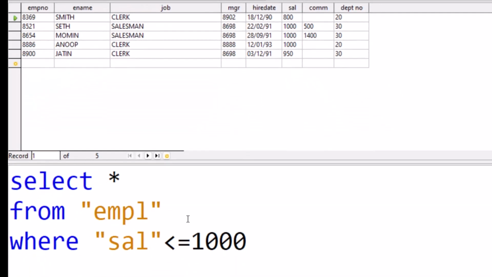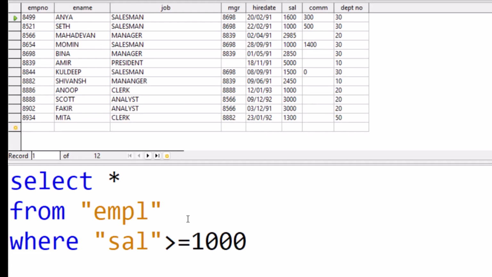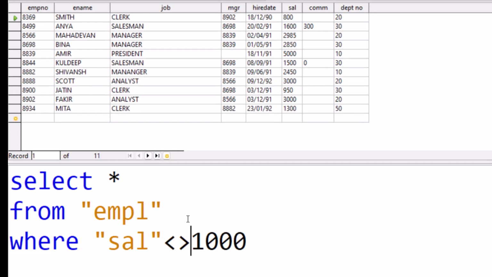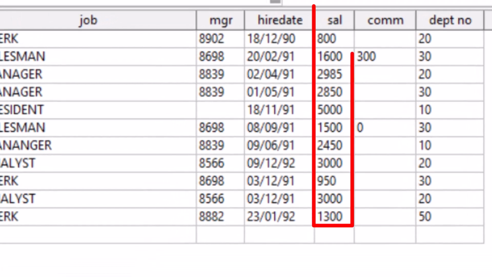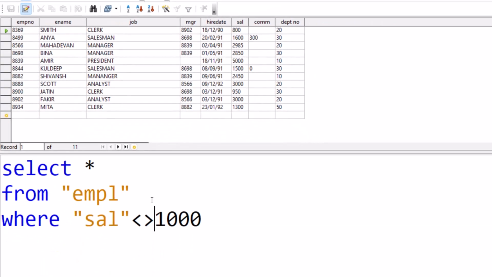You can also use greater than, equal to, and not equal to. When you use the not equal to sign, the employees who are getting salary equal to 1000 will not be displayed. This way, you can filter data depending upon the given condition.